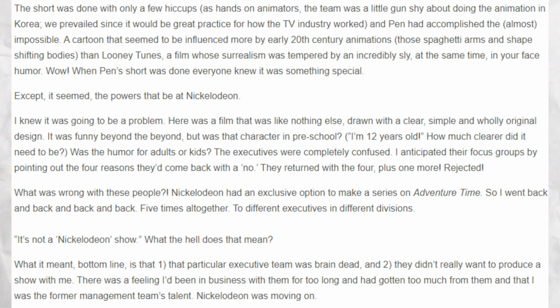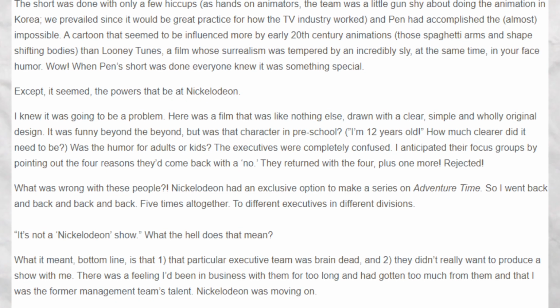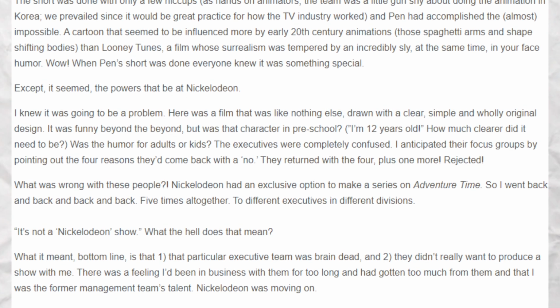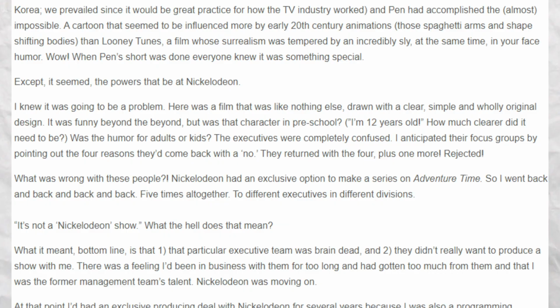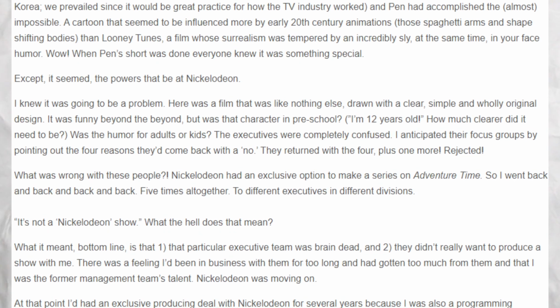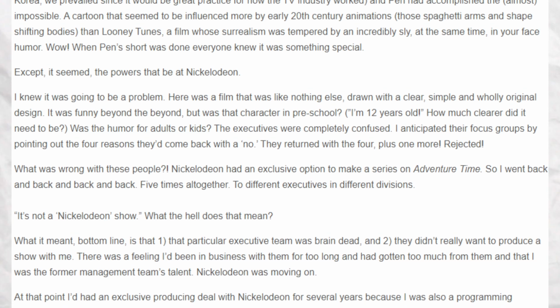He said, quote, "The short was done with only a few hiccups. As hands-on animators, the team was a little gun-shy about doing the animation in Korea. We prevailed since it would be great practice for how the TV industry worked. And Pen had accomplished the almost impossible, a cartoon that seemed to be influenced more by early 20th century animations, those spaghetti arms and shape-shifting bodies, than Looney Tunes. A film whose surrealism was tempered by an incredibly sly, at the same time, in-your-face humor. Wow, when Pen's short was done, everyone knew it was something special.